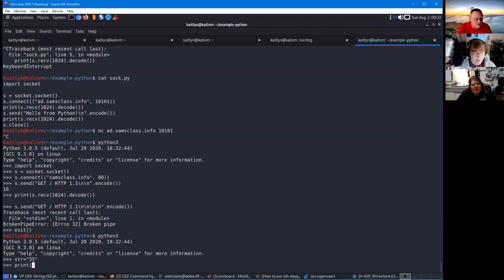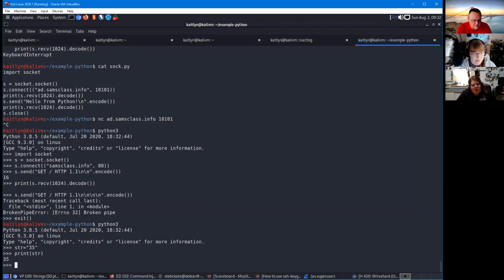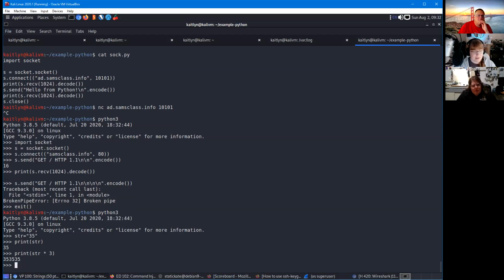Print str. So we have a string that has a number in it. Now let's say we want to convert it. Now if we were to do something like print str times 3, we get 35, 35, 35.